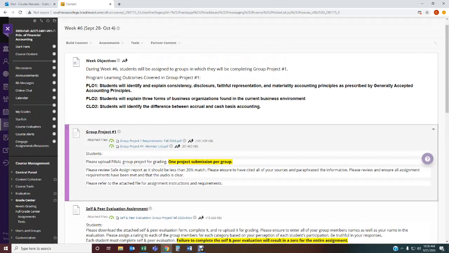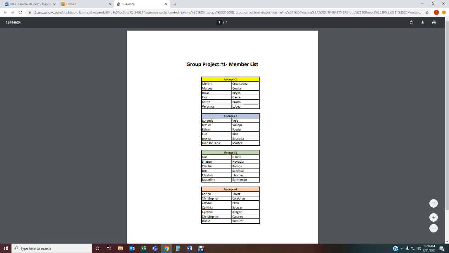Okay, now let me jump over to the actual project. Okay, before I jump into the project, I want to go over the group member list. Okay, so I put you all in groups.